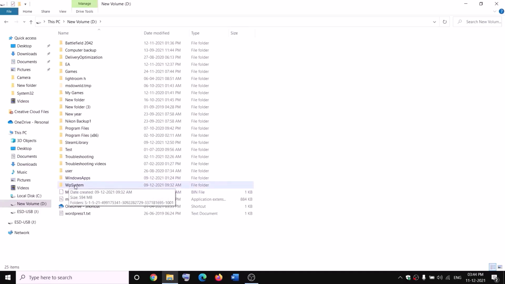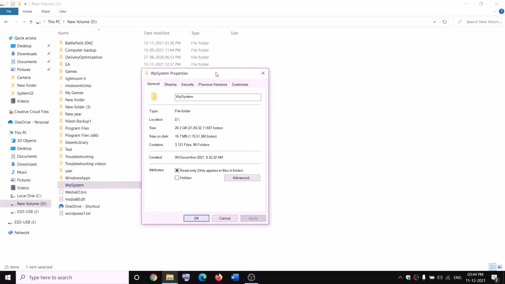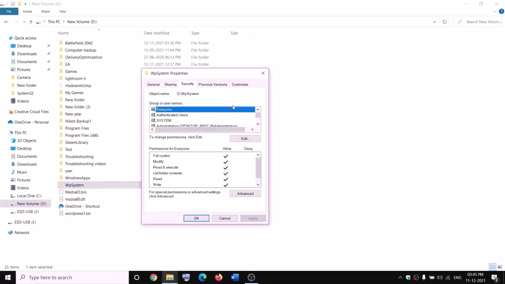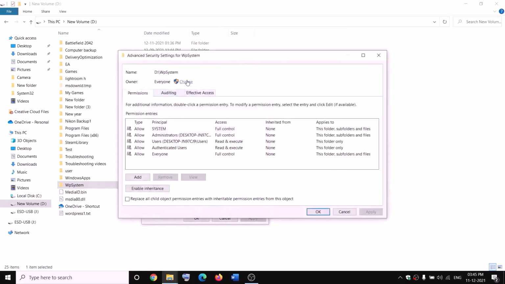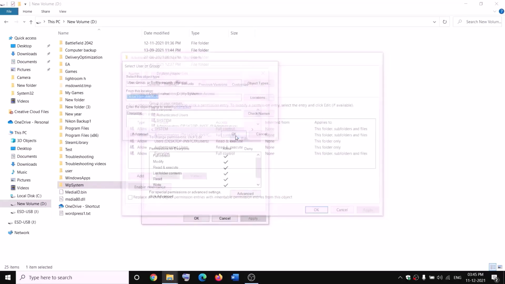So make a right click on WP system folder and then select properties, go to the security tab. We will go ahead and take the ownership of this folder. So go to security tab and then click on advanced. Now click on change over here and then type in everyone over here, and then click on check names, then click on OK.